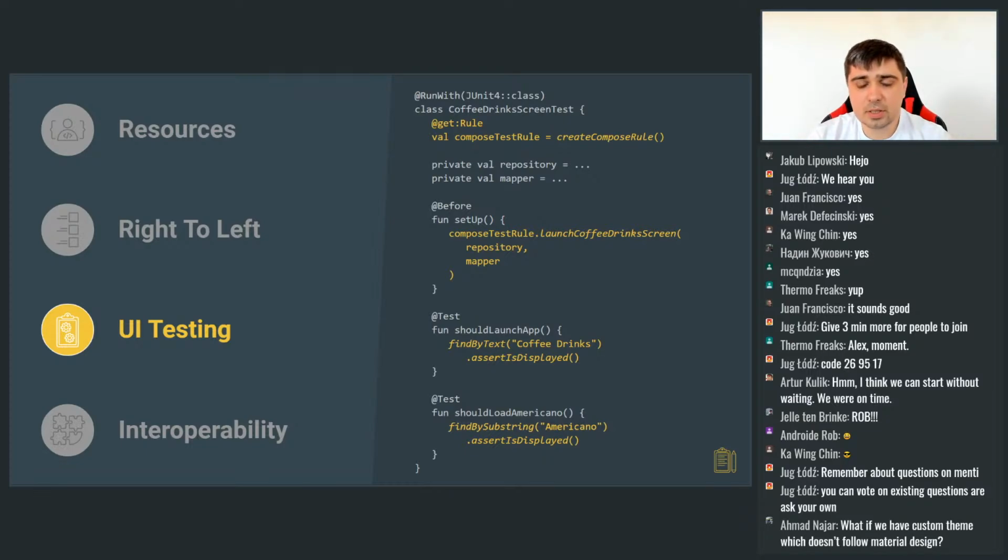And one of the libraries with Jetpack Compose is a library for UI testing. Here we have methods like find by text, find by substring. These functions are pretty similar to Espresso. However, from my side, it's a bit better. We have less boilerplate, because Espresso works pretty well, but we have a lot of boilerplate code. Here we have find by text as an example, and assert is displayed. With Espresso it will be a bit more code, but not a super big difference.